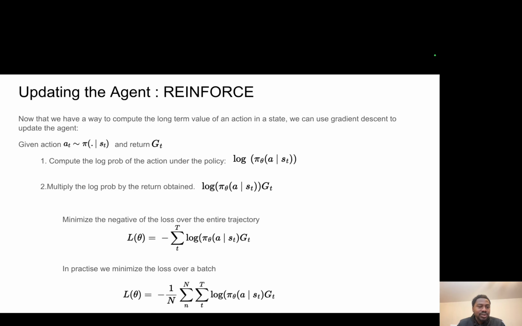And we want to train it such that actions that lead to very high returns have their probabilities increased over time, and actions that lead to low returns have their probability decreased. And the way we do this is we compute the log probability of the action under the policy. So let's say we take an action A_t in state S_t using the policy pi.